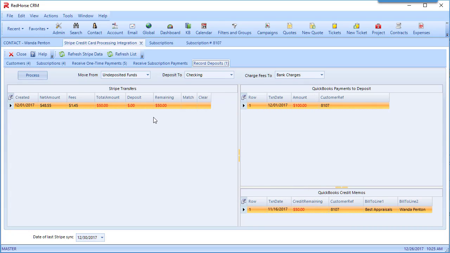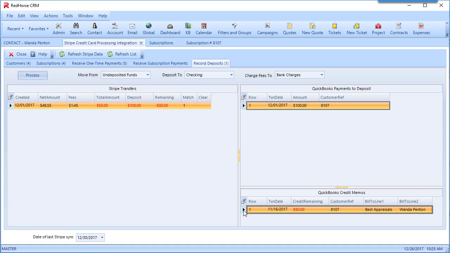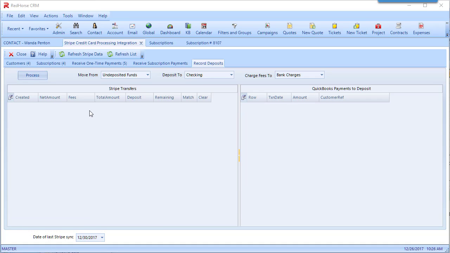On the Record Deposits screen, I will match the payment to the transfer, then match the credit memo to the transfer. The remaining amount is $0. I'm going to click the Process button to send the transfer to QuickBooks. Let's look at QuickBooks now.